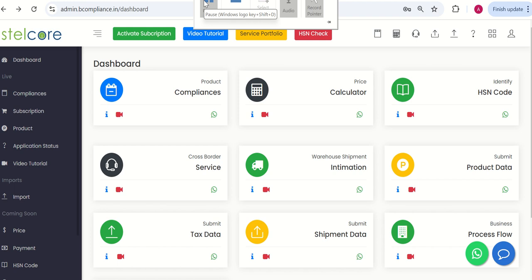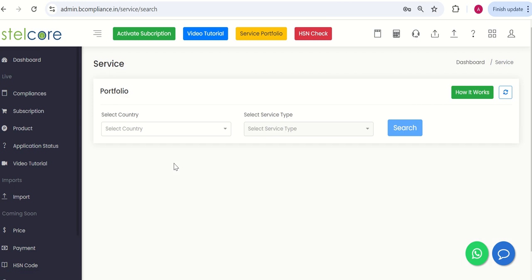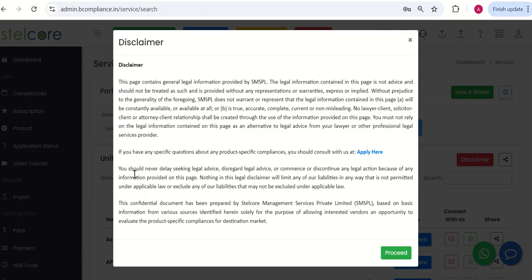Now, to know the further details about importer on record, click on cross-border service. You will see a new page comes up. On this page, you first need to select the country for which you need the importer on record service. Let's say in our case, we need it for the USA. I make my choice and select the country.